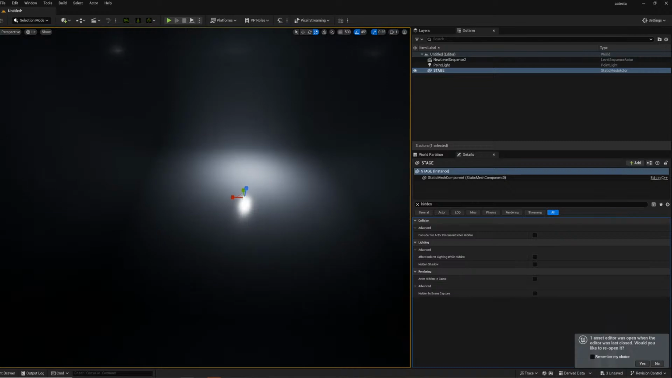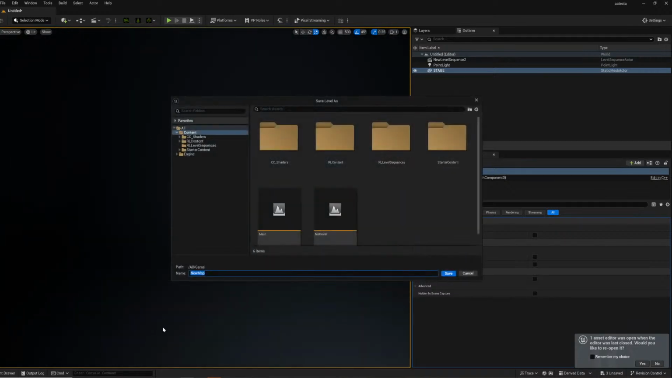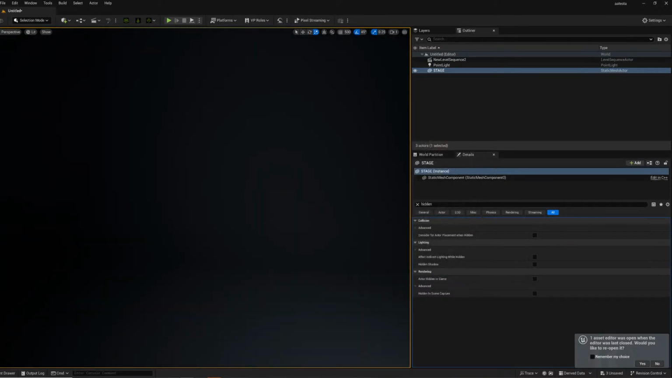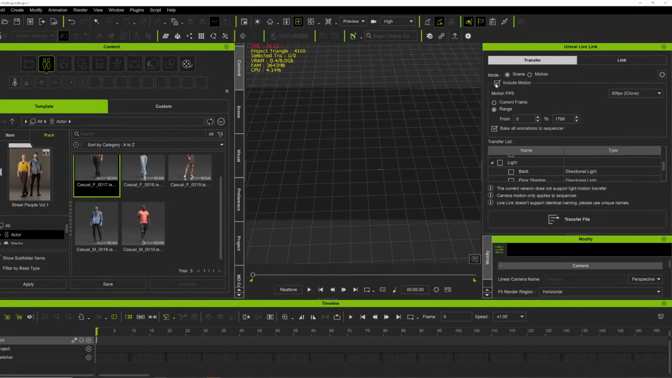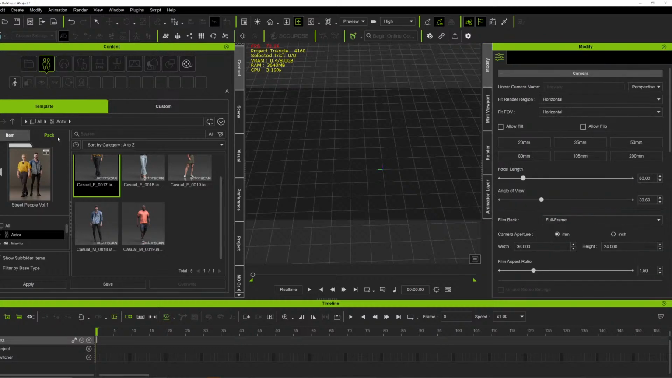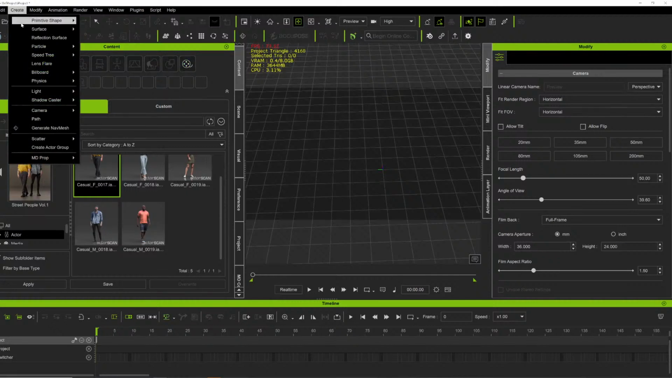So I have a basic set here in Unreal Engine, and right now I have iClone opened up here. Let's uncheck this and I'll go through it. Here in iClone 8, you're going to go to Create, and there's something called Scatter. You can also create what's known as an actor group. That's for your crowd generation, but for now, let's just do Scatter.